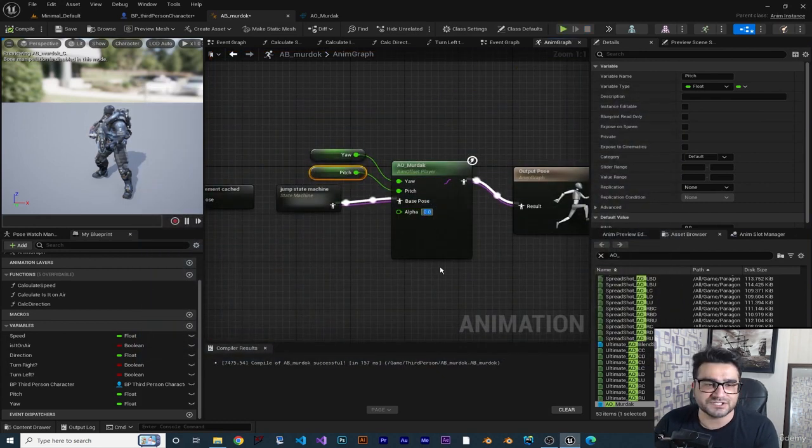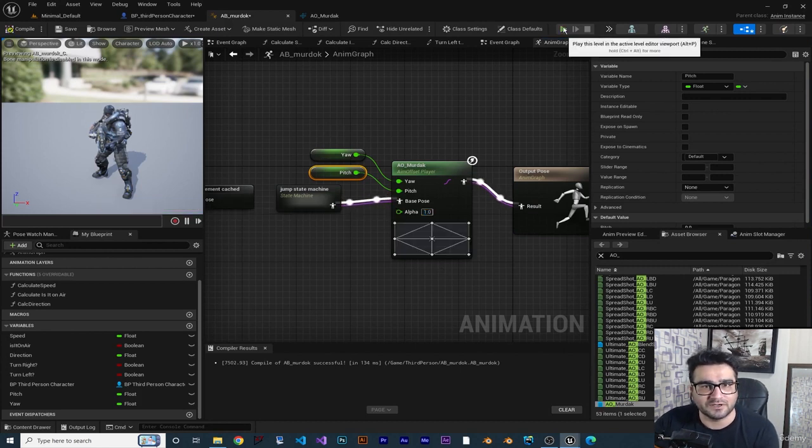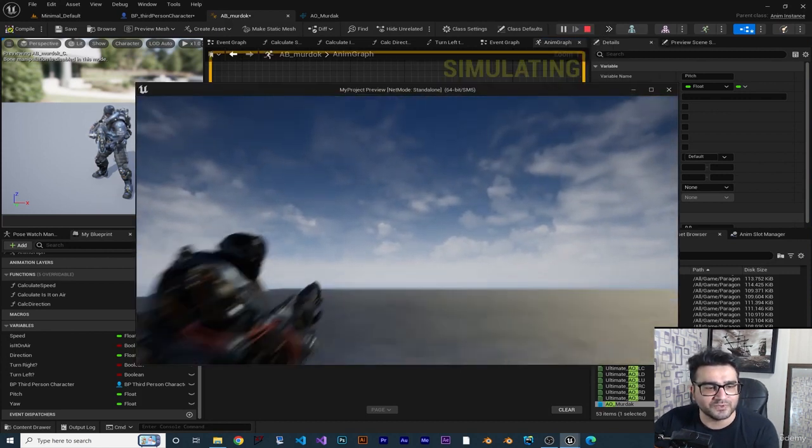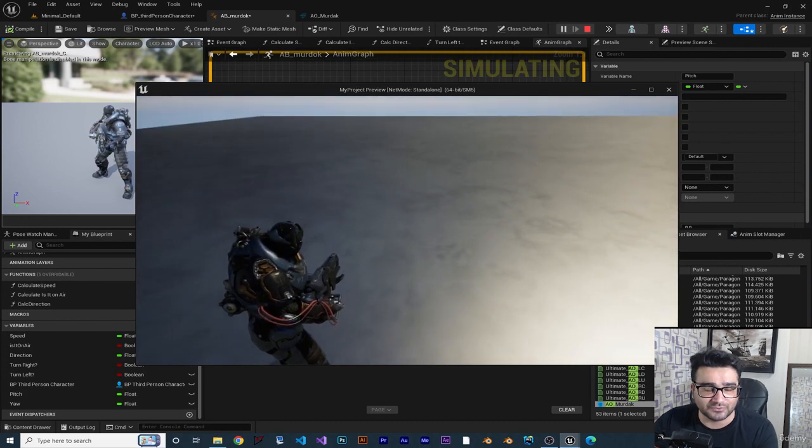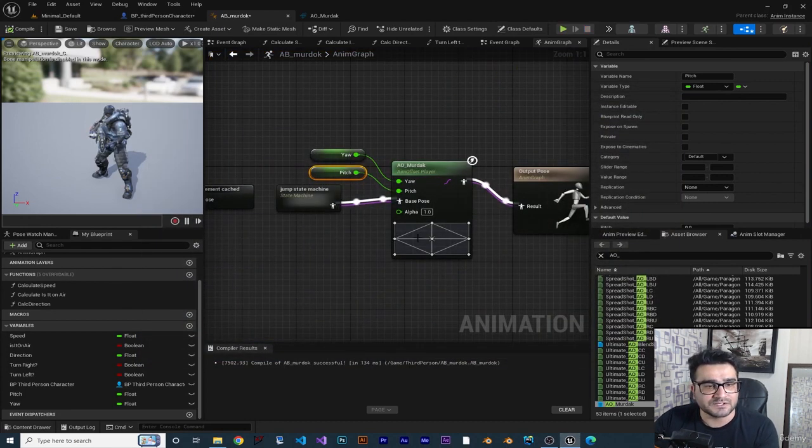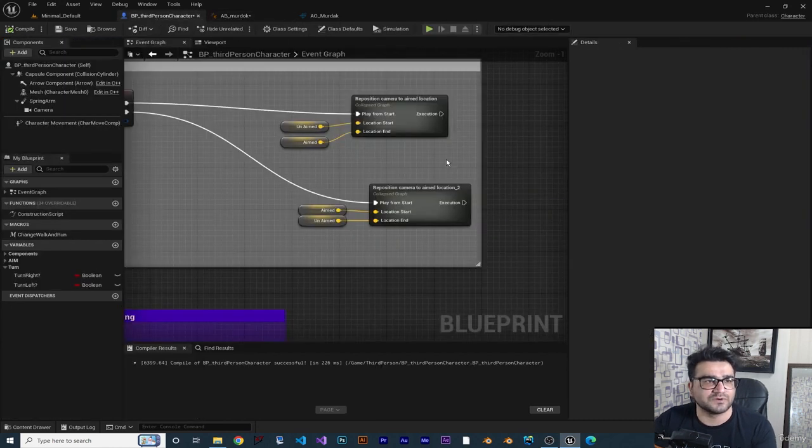So if we change alpha to 1, and we run, we can look up with our gun and aim down with our gun, right? So we can use this alpha. How can we use it? Let's just go to our third person character in here.